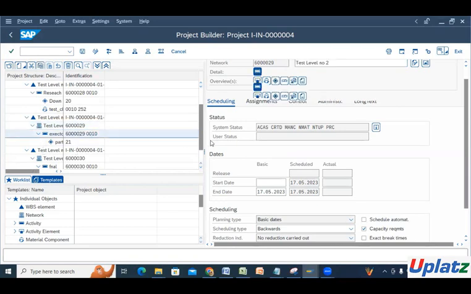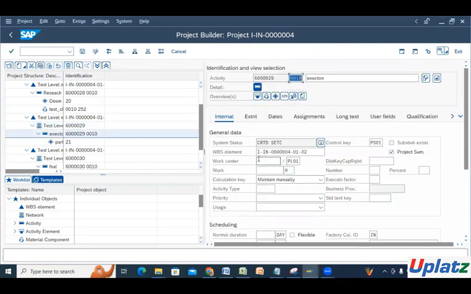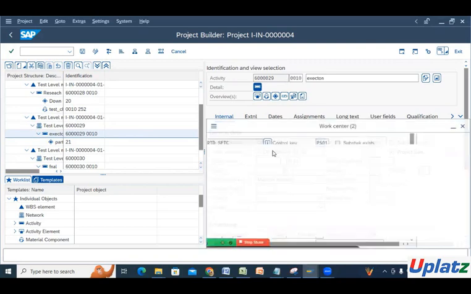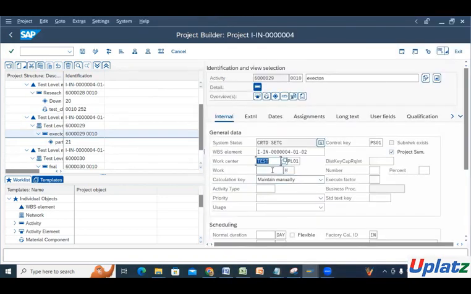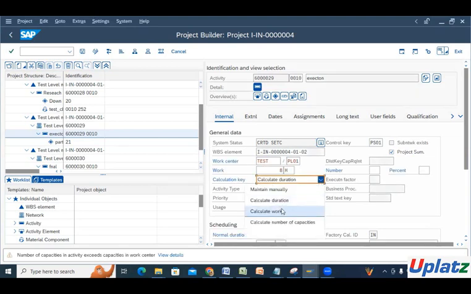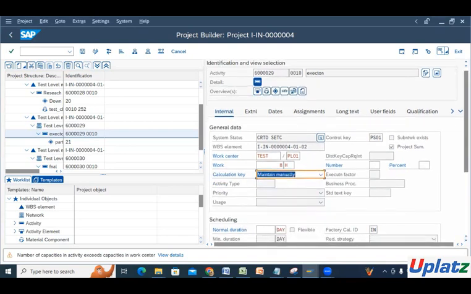So this is our activity part, and we need to maintain a work center from where the work will be done. For that reason we need to check this particular work center, and how many hours that person is working. So I presume that person will maintain 8 hours, and calculate duration. If I take, sorry, calculate work. Maintain manually is the option we need to follow, because as per the work center it is mentioned maintain. So I will say it will be 1 day.